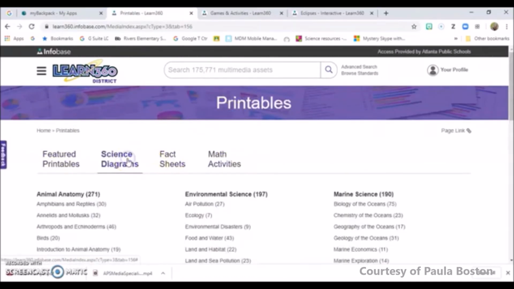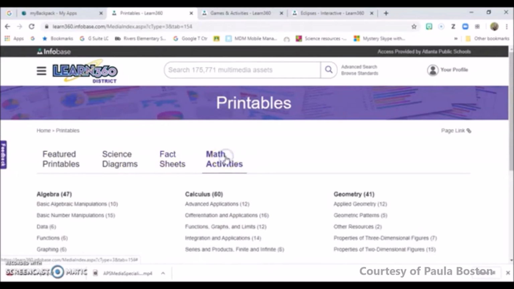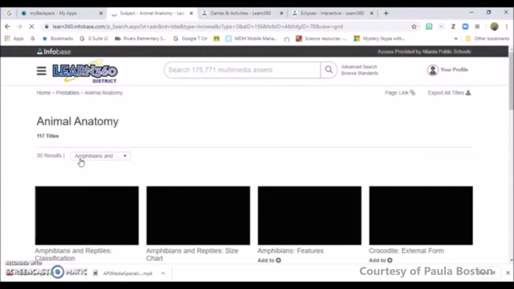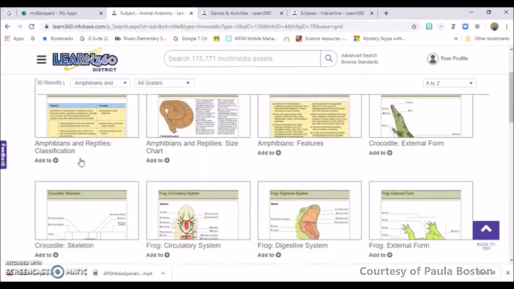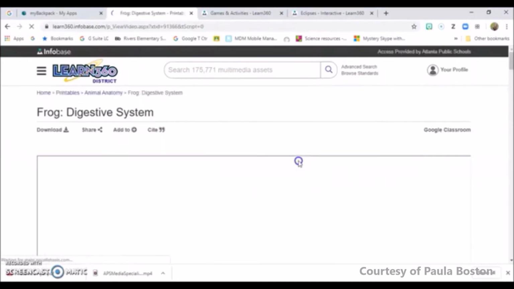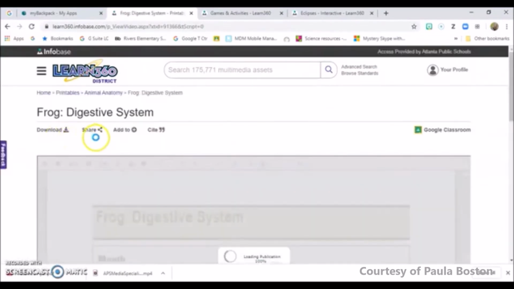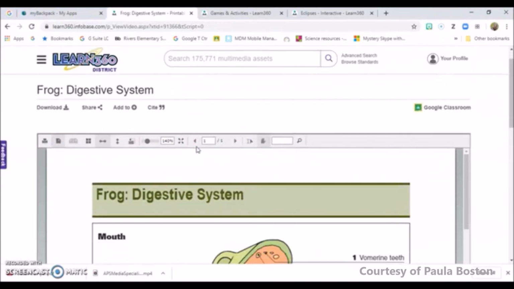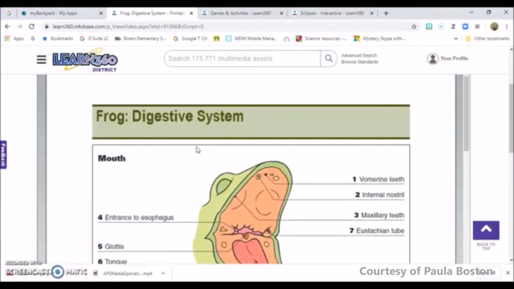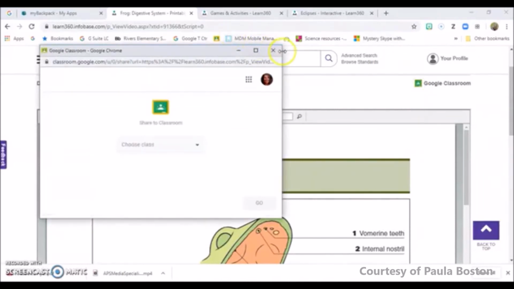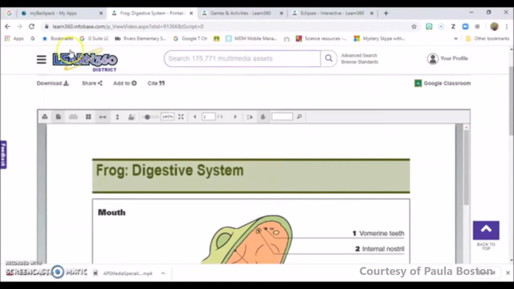You have science diagrams, fact sheets, math activities. Say I want a science diagram. I can look here, find the one that I want. I can download it, share it, add it to a favorite, cite the source, or share it in Google Classroom. So there's my Google Classroom icon right there. I could share it to the class that I want.